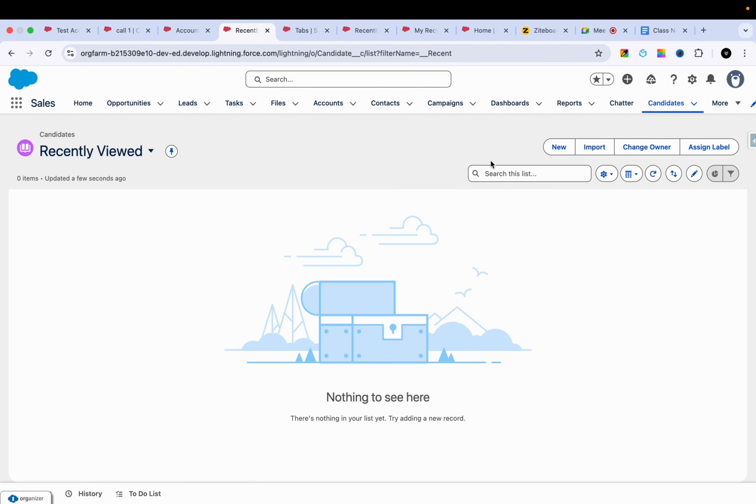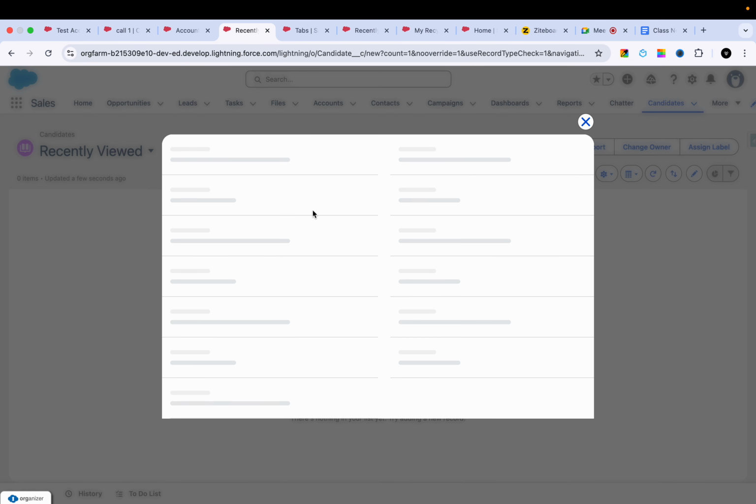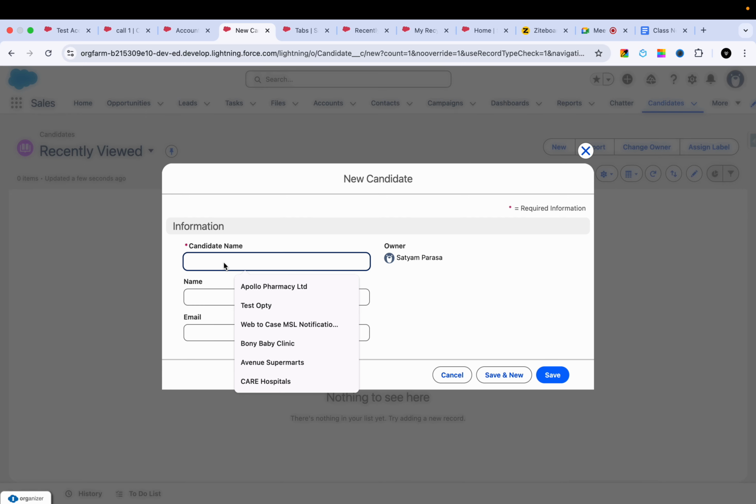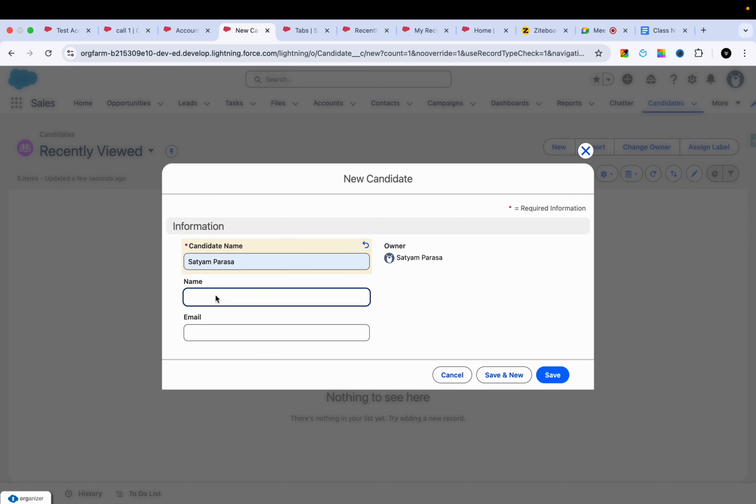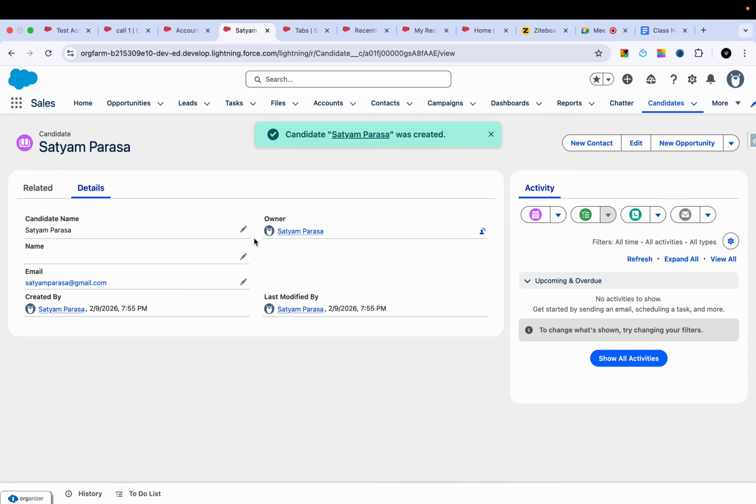Candidates, I'm just giving the information, creating a new record. Satyam. No need for this field. Let's ignore this one. Just giving this email. Save. And the same way I will create the job position.